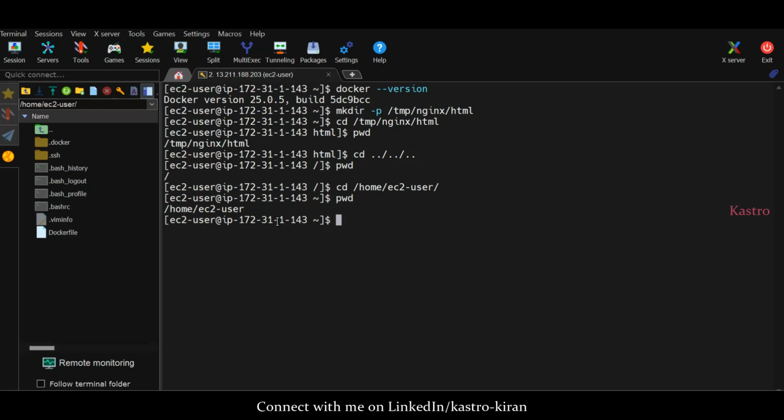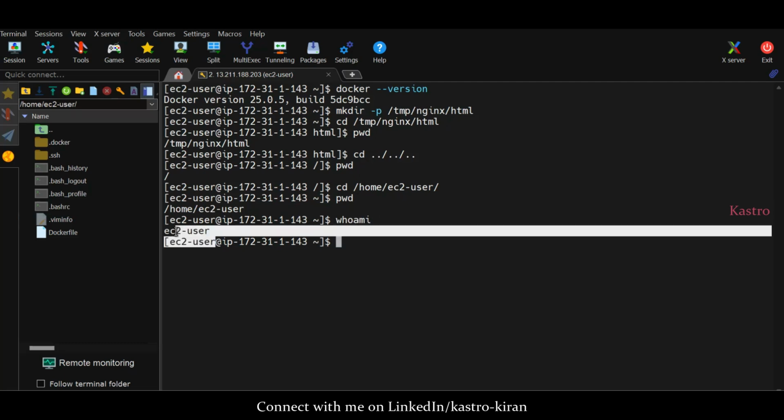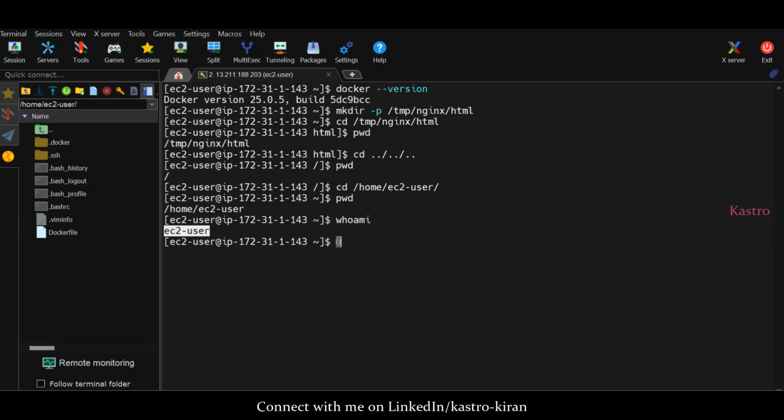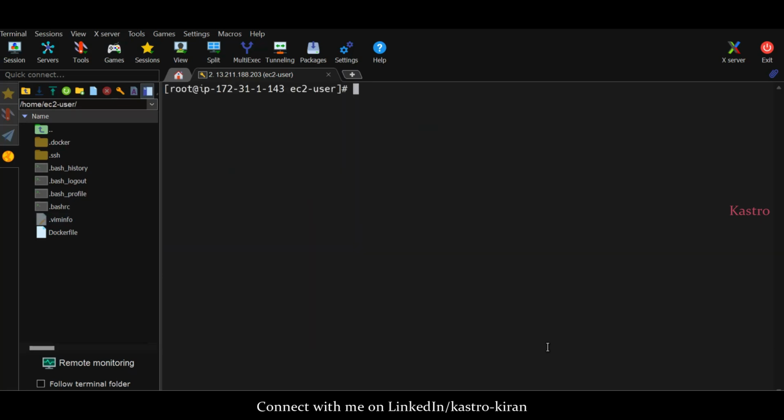In order to run the Docker containers, or in order to create the image, we need to be a root user. Currently, what user am I? If you do whoami, you will get to know what type of user I am currently. I am the EC2 user. So how to switch to the root user? sudo su is the command to switch to the root user. Now, if you do whoami, you can see I am the root user, right? Once we become the root user, we are ready to run the Docker container for Nginx image.